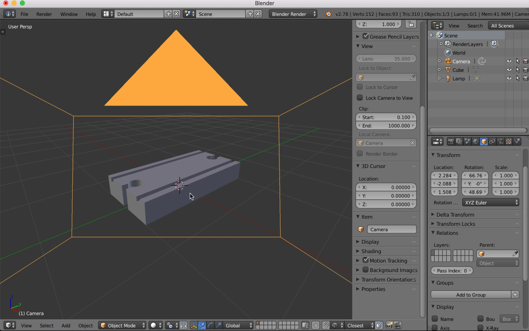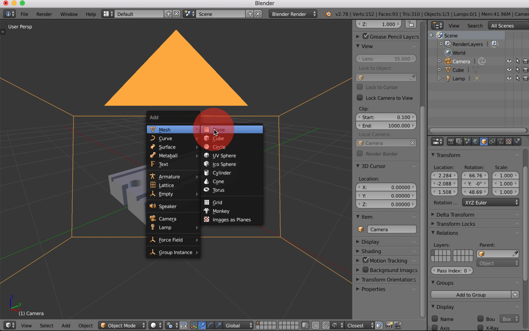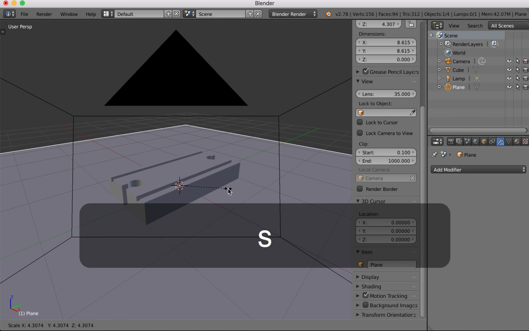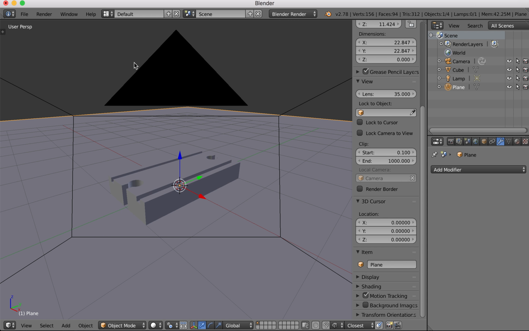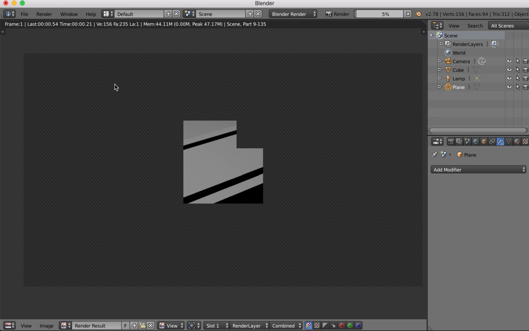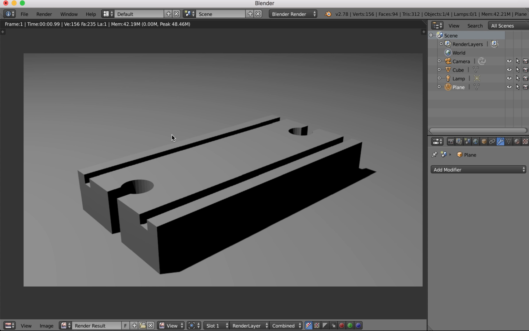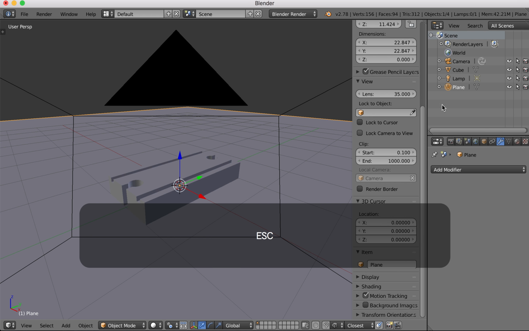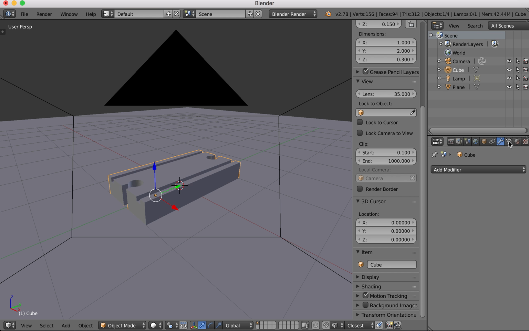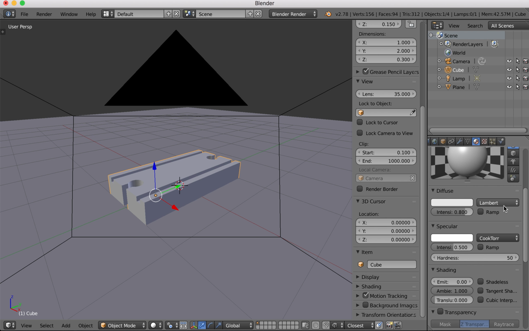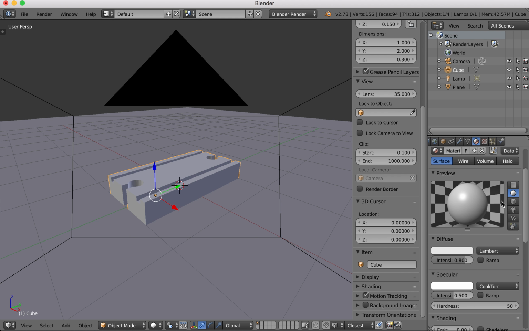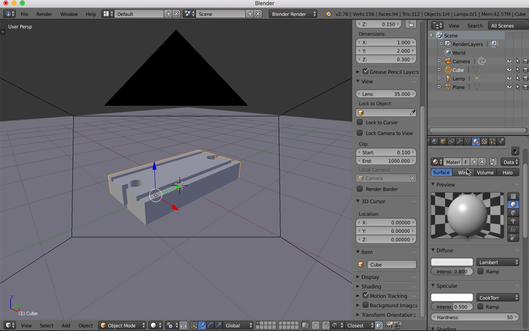And we might also just add a plane, just so we've got a nice background that we can render it against. Okay, you can see what's going on here. Okay, so our cube, we need to give it a texture. And this one we can just give it, I guess, an image.